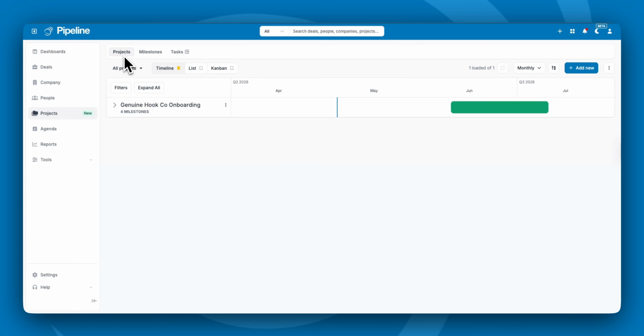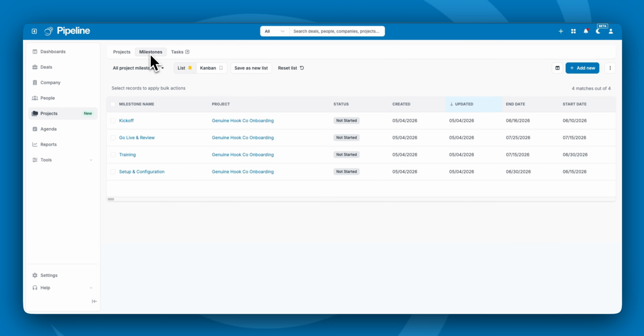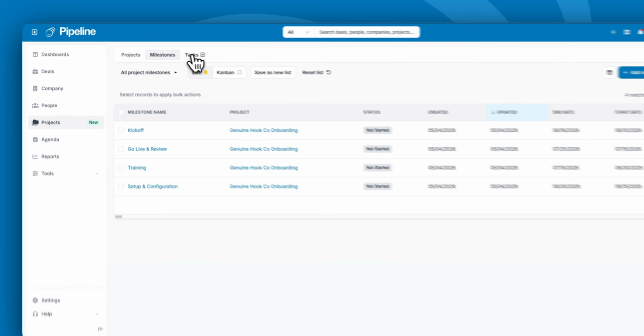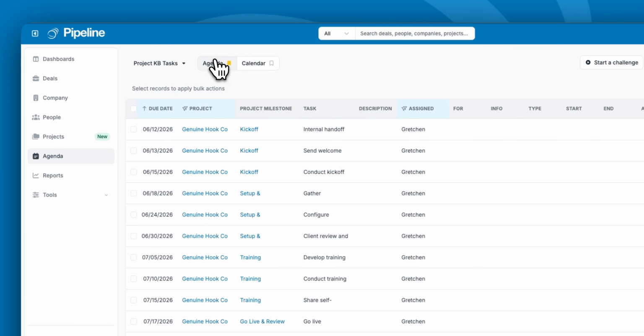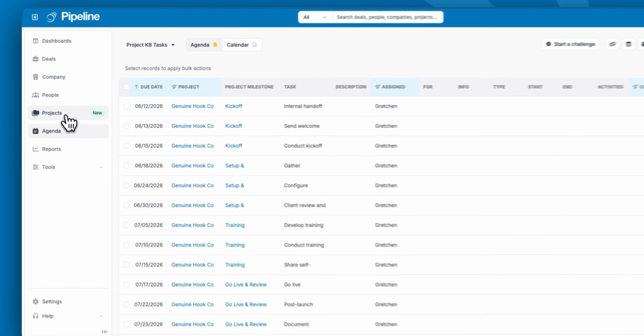Projects have 3 levels. Think of it like a folder structure. At the top, you have the project. Inside the project, you have milestones, which are the phases of your work. And inside each milestone, you have tasks. These are the individual items that need to get done to move these forward. Let's go back to projects.